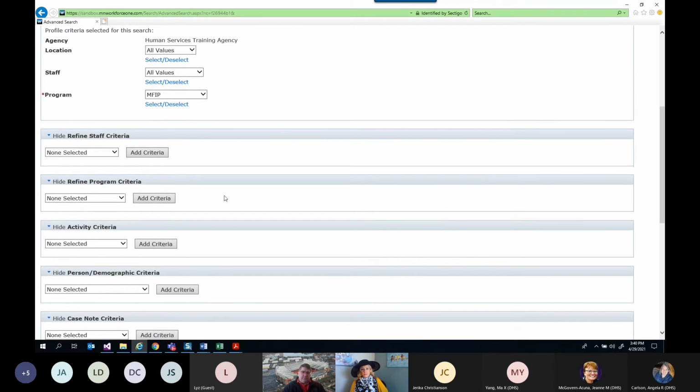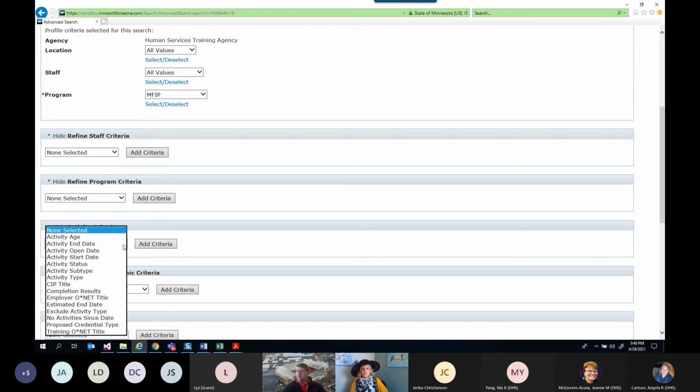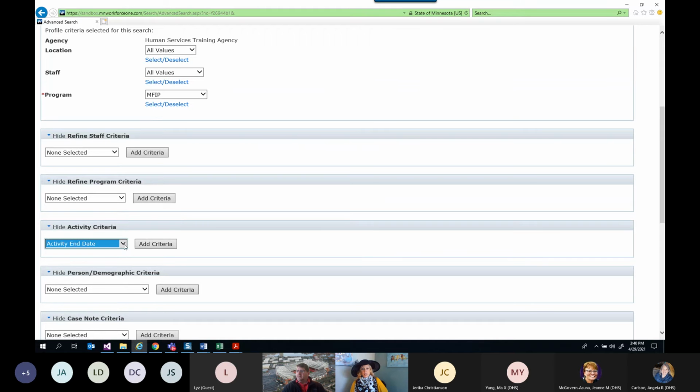Notice all this. Okay, I'm not going to make the most complicated search in history here, but we have all these different criteria that you can run advanced searches on to pull up data from Workforce One. It's pretty powerful, right? And I'm not going to put that one in there. An example of one that I commonly do.